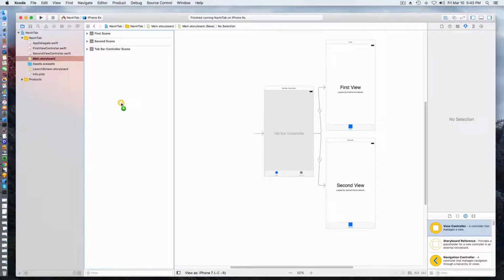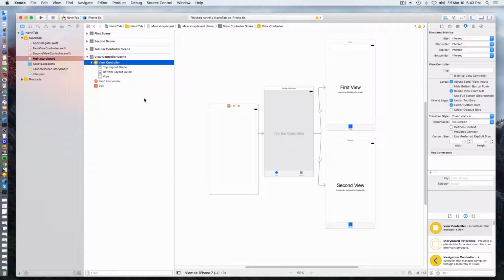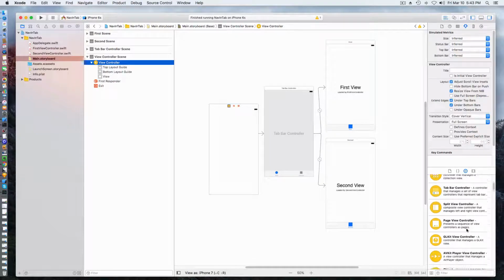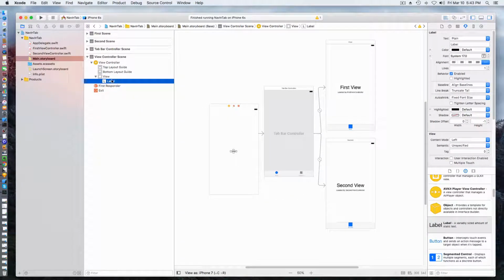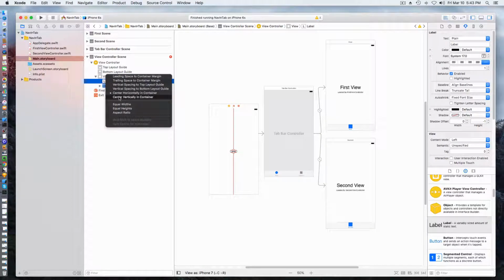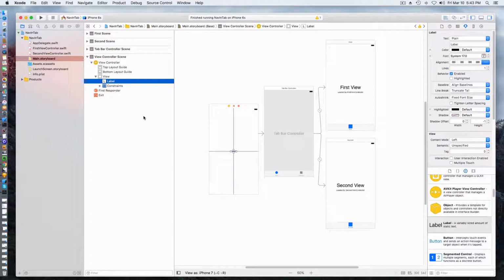So we'll drag a new view controller over, and we'll be able to navigate to this one from scene 2. So now let's get a label. Drag that over. And I'll center it vertically and horizontally. Then we'll set the text to something like I am scene 2B.